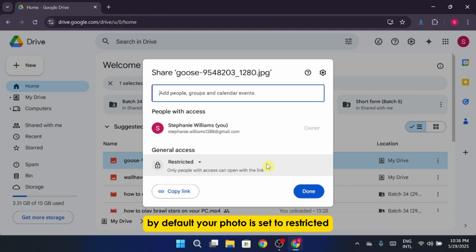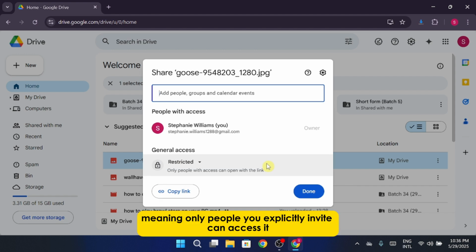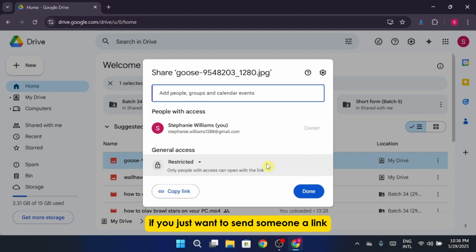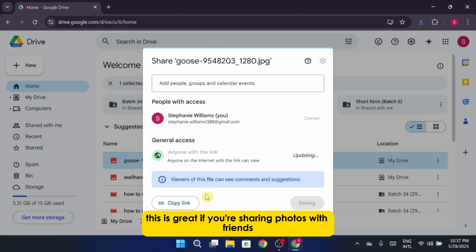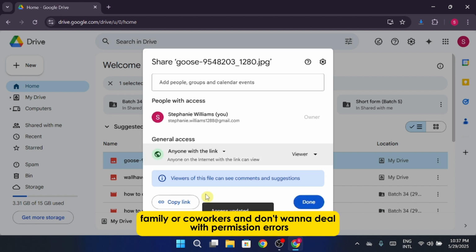By default, your photo is set to Restricted, meaning only people you explicitly invite can access it. If you just want to send someone a link without adding them individually, click where it says Restricted and change it to anyone with the link. This is great if you're sharing photos with friends, family, or coworkers and don't want to deal with permission errors.